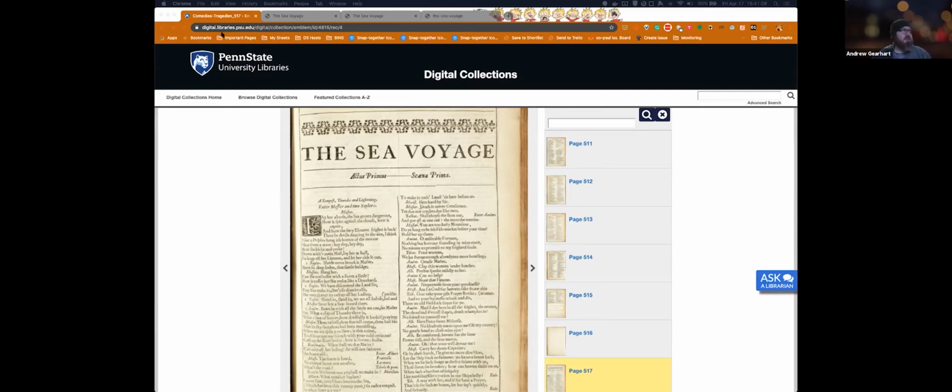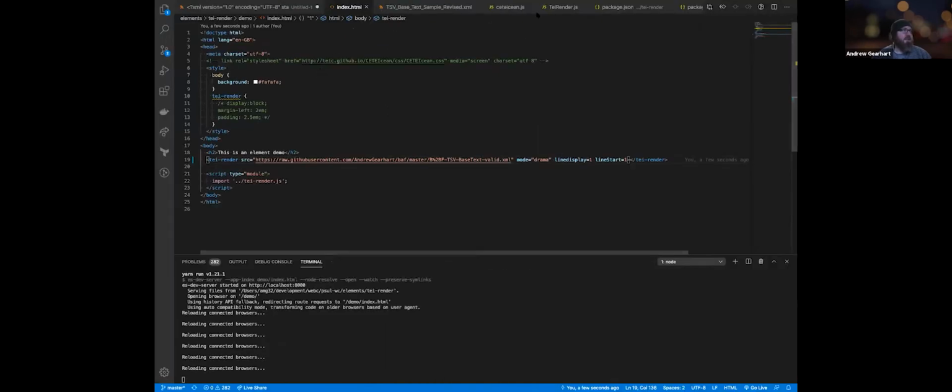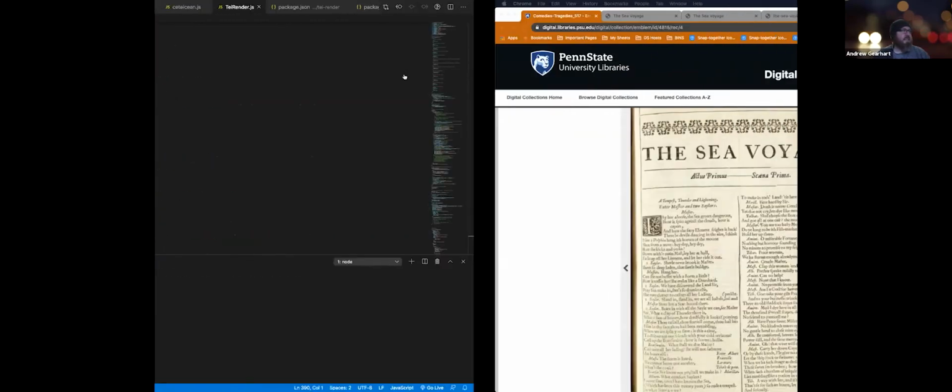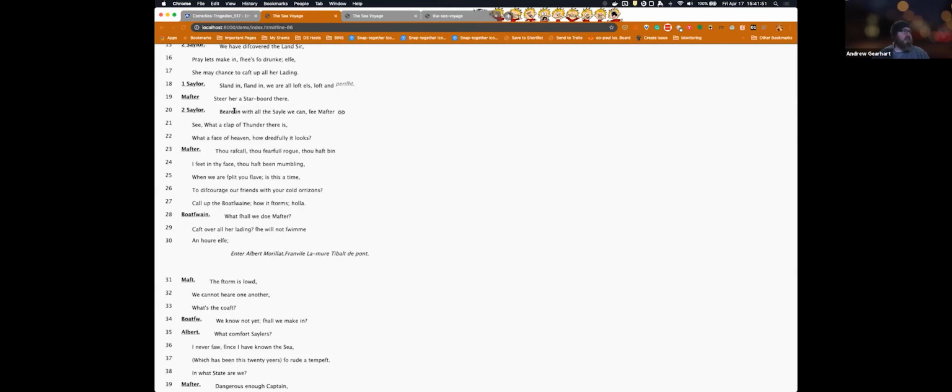So we have gone through and created this TEI render element, which takes the TEI XML and converts it into HTML. And then what I've been working on in the last week or two has been trying to move it from just presenting the HTML to actually doing something a little bit more interesting with it. Nikki was really helpful in helping me to get a bunch of different copy links. So this is the element as it stands right now.